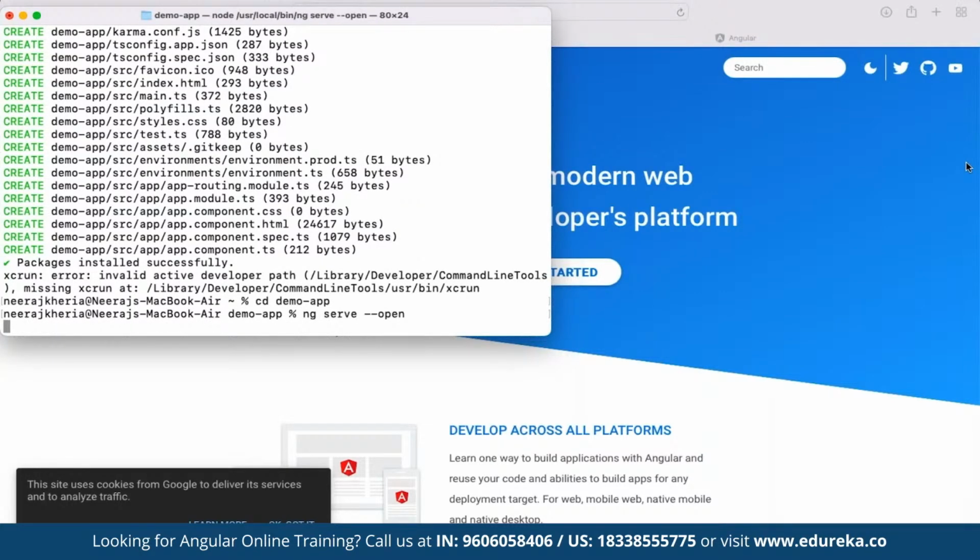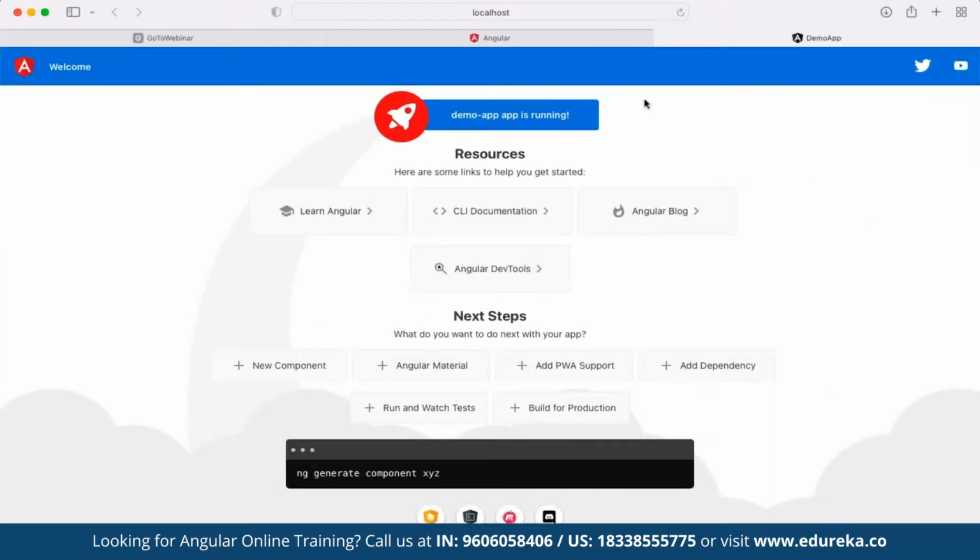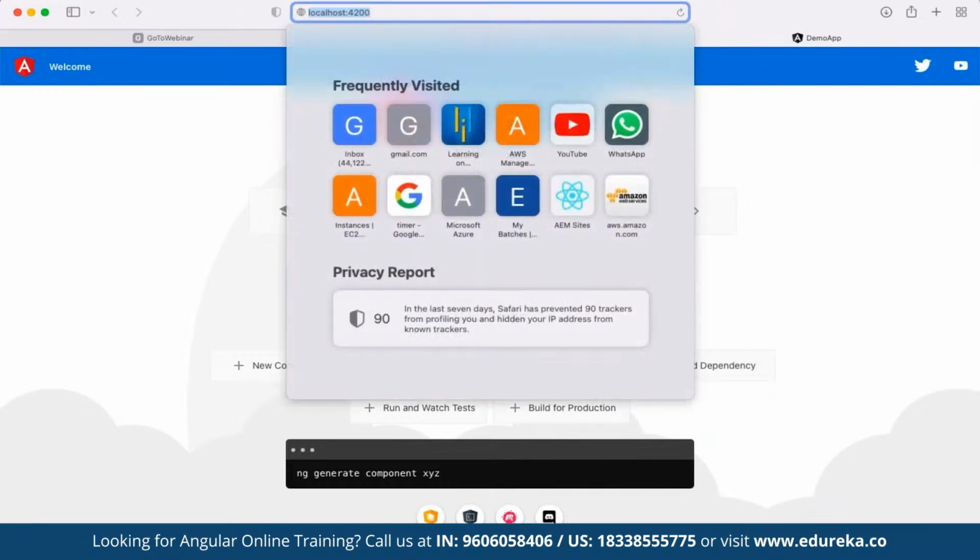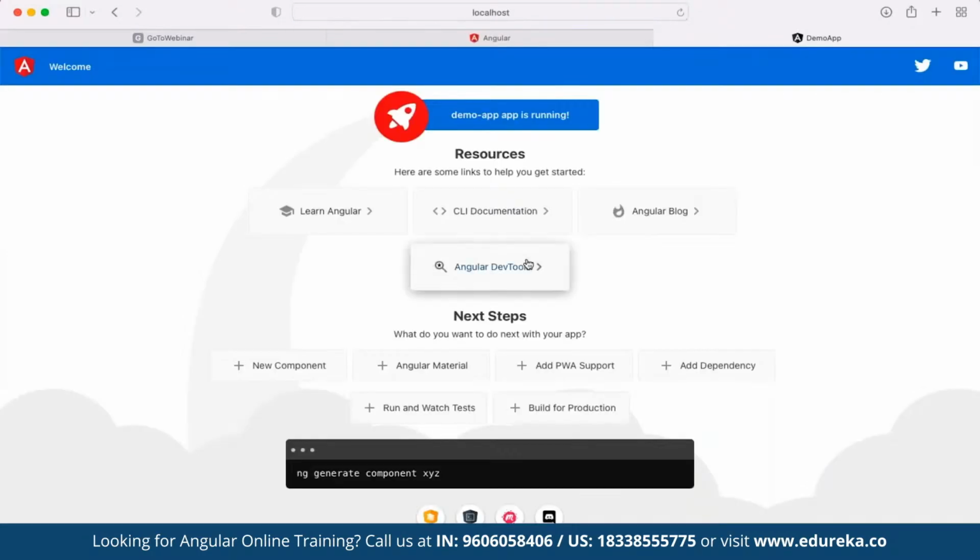npm start is what we use for React, and ng serve is what is going to be used for compilation of the current code. And open is simply going to open this in the browser once it is done. As you can see here, now we have the Angular application deployed on localhost on port 4200. So this is a default application.